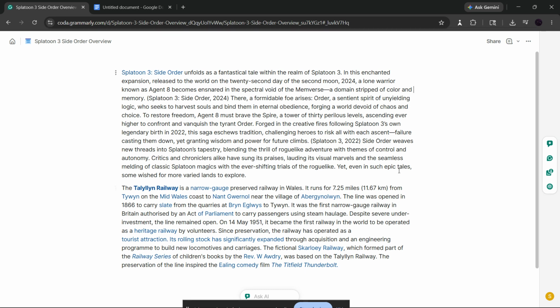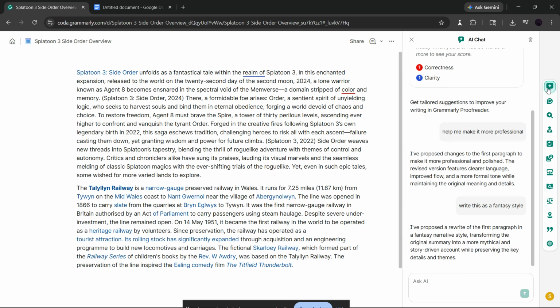To do that, open the AI chat in the sidebar. You'll usually see a sparkling chat bubble icon. Click that and then type a prompt that gives Grammarly the right role and context. For example, you can say, act as an academic writer, or help me refine this research paper. This gives Grammarly a much better understanding of the style you want, which helps it suggest edits that feel more appropriate for scholarly writing.